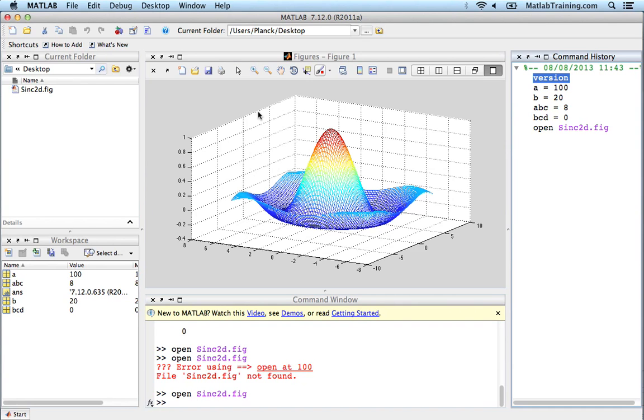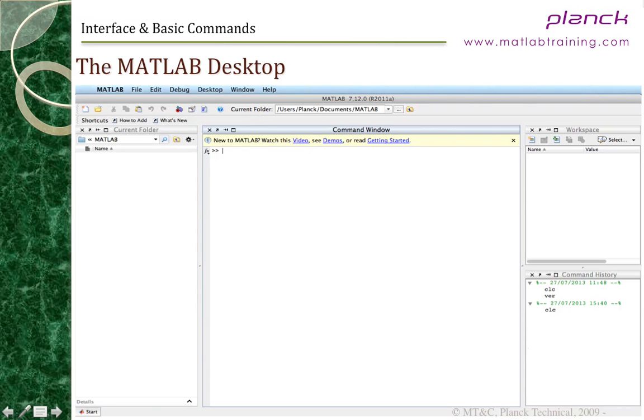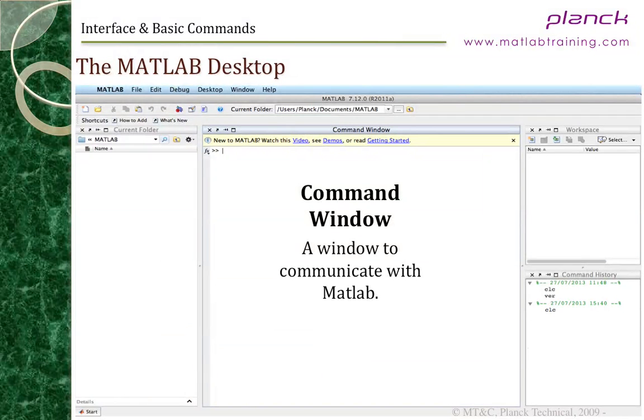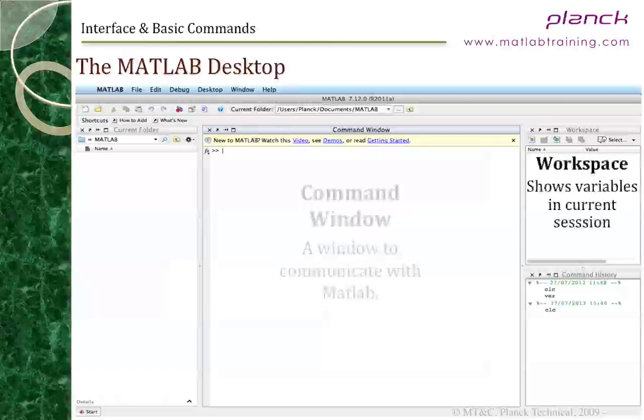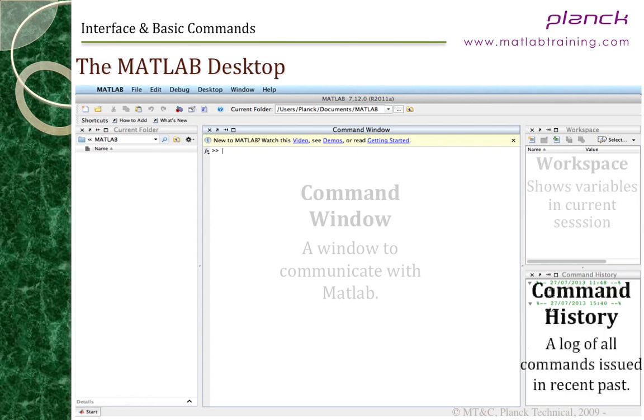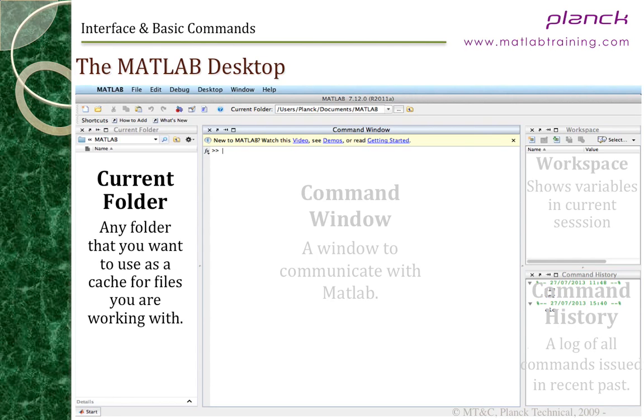Alright, that was quite a bit we learned. Let's try to summarize. We saw that the central window is called as command window, and we use command window to communicate with Matlab. To the right of command window, I have Workspace window, which shows the variables in this session of Matlab. Below Workspace window is what is called as command history, which is a log of all commands issued in the command window. To the left of my command window is current folder, which is simply a cache for your project files.